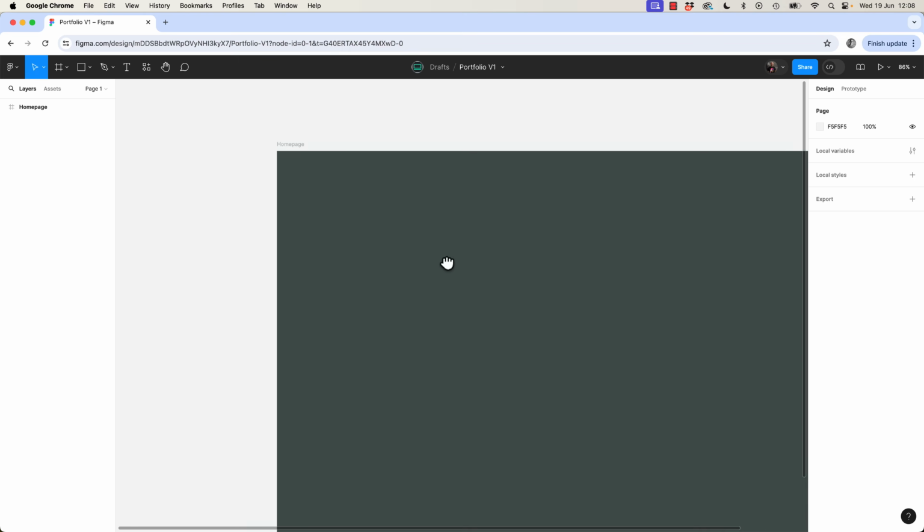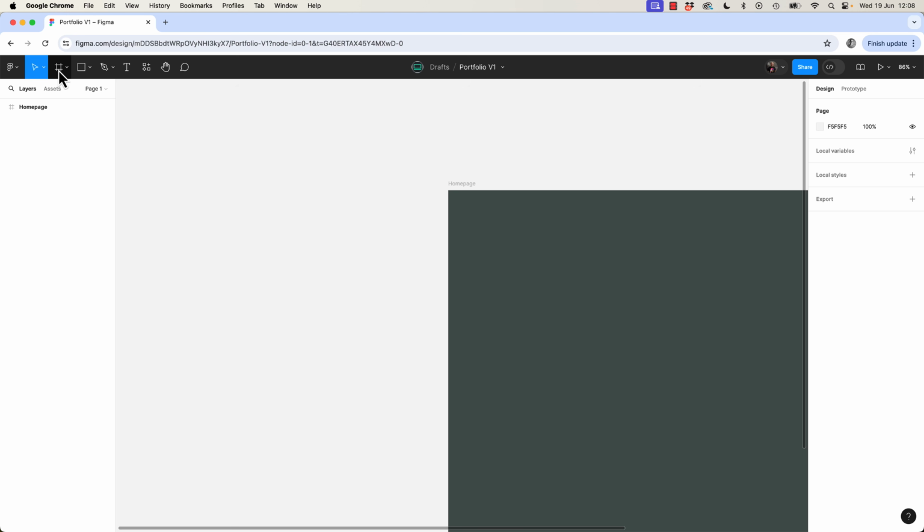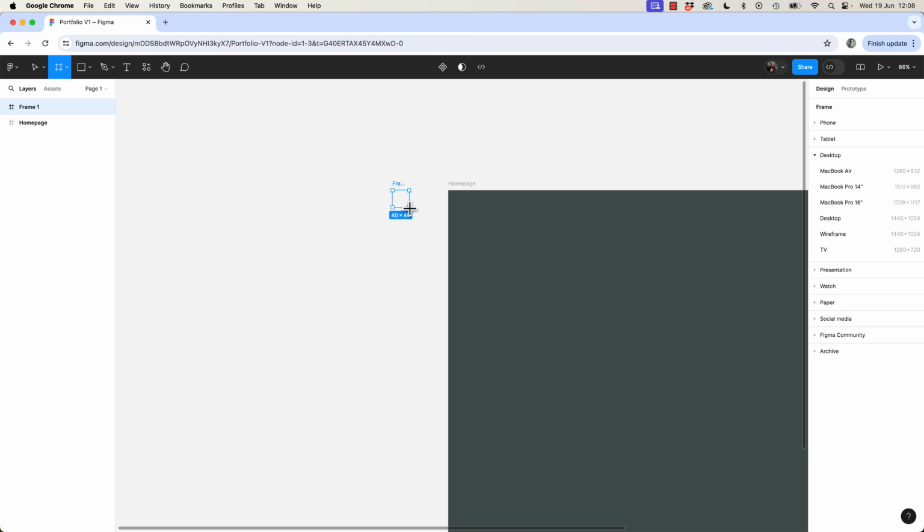Now, if you are new to UX design, it can be tricky to pick colors. I'll show you a little tip. I'm going to use the frame tool because that's what we use. I'm going to hold shift down and drag out a rectangle.